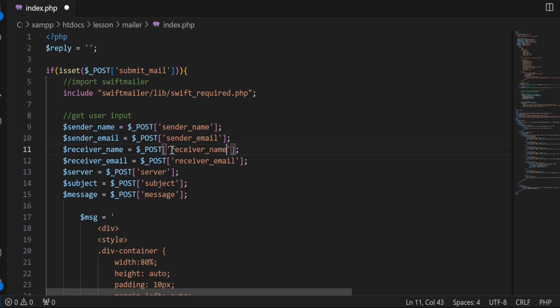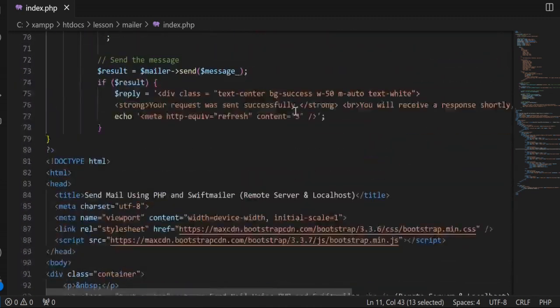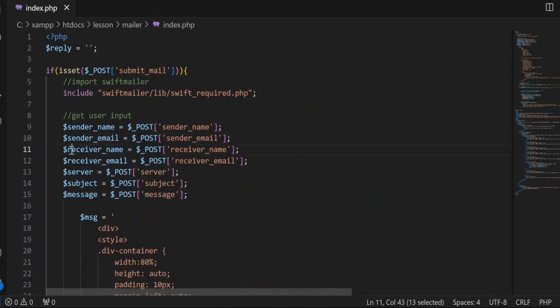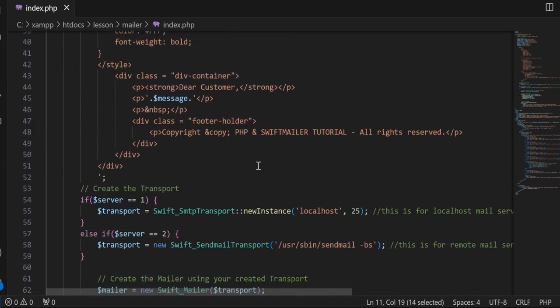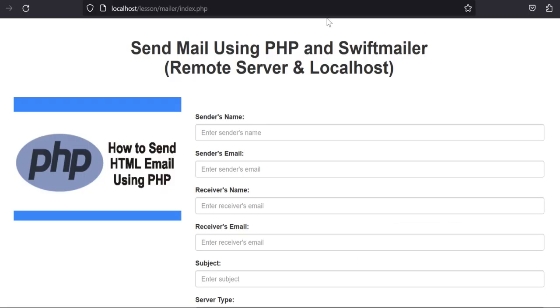Let me see if I still have this same stuff on the form element. Where is it? Okay, I'll have it saved in here. Then I'm set to repeat this variable. I want this customer, and I use a period or full stop to concatenate, to do concatenation in PHP. I'll say there the name here and the message. Okay, now let's send this mail.